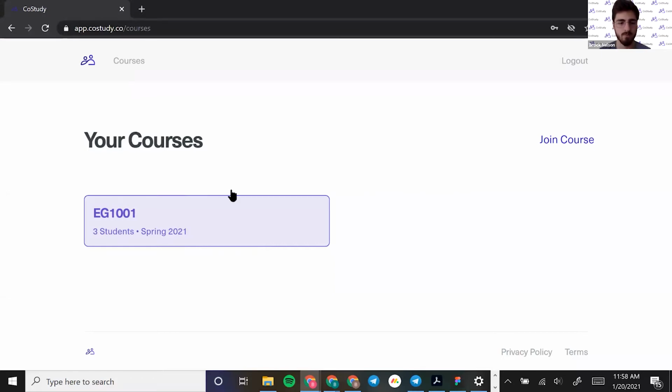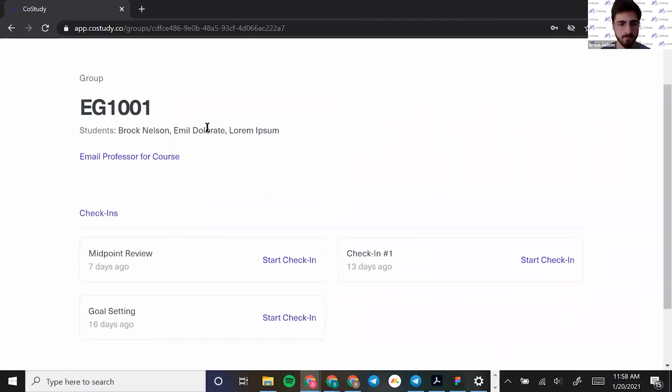After creating your account, you're going to come up to a home screen with your courses, just like your professors. In your course, it's going to display the course name, how many students are in the course, and which term it's for. So we can see it's the spring 21 term, and there's 3 other students in this course. Right here, here's my course name, and here's the other students in my group.